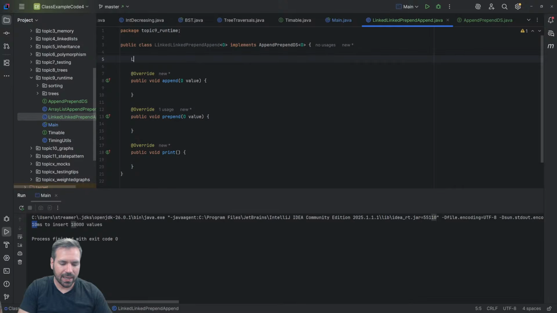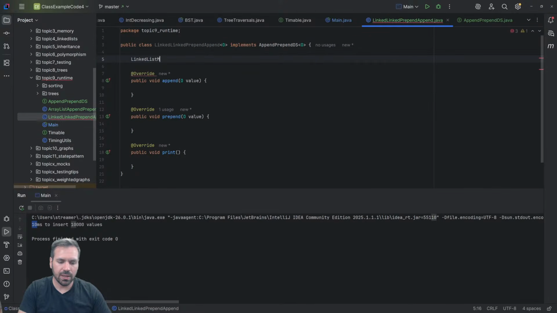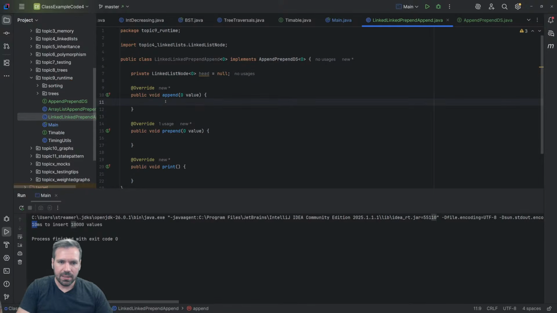And I need my linked list. So I'm going to use the linked list node of O. Head equals null, because the linked list is initially empty. This is going to be private. And I need to import linked list node from the linked list node topic. That looks fine to me. Append, let's start with prepend because it's easier.